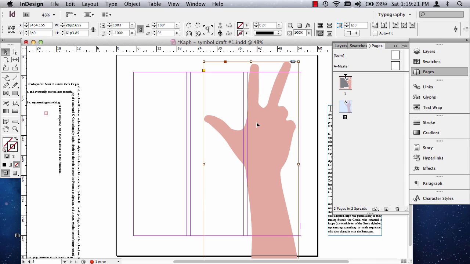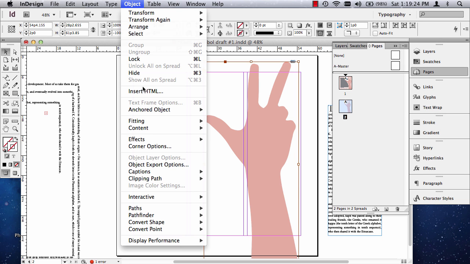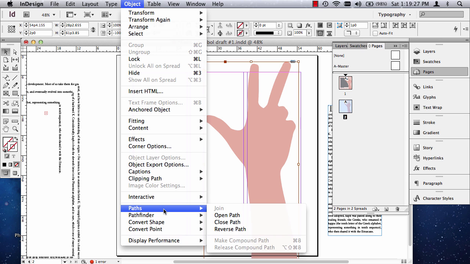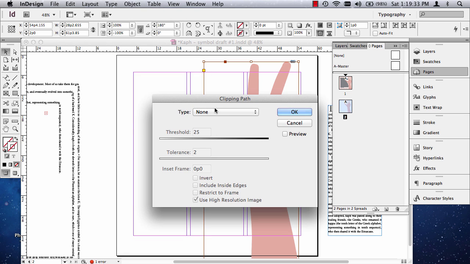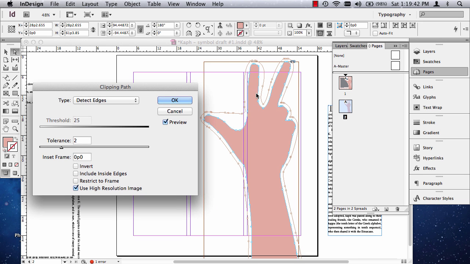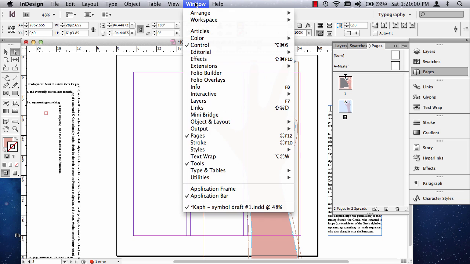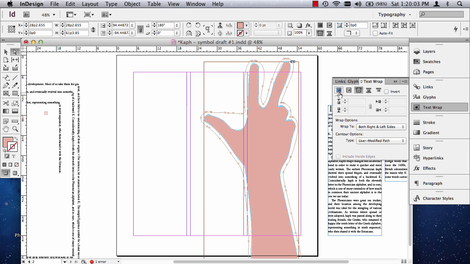I can see if InDesign can detect the edges. So let me go to Object. Let me see if it has a way to find the edges, possibly with clipping path. So let me go to Options, and where it says Detect Edges, I'm going to preview this. There we go. That is detecting the edges. Now, on the previous video, I had modified this, and it has a text wrap on it. So I'm going to take the text wrap off. But I'm fairly happy with that path. If I wanted to, I could adjust the tolerance. Higher tolerance means fewer anchor points. I'm going to go to Window, Text Wrap, and I'm going to make that none.